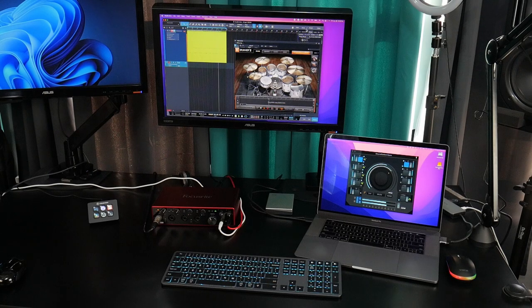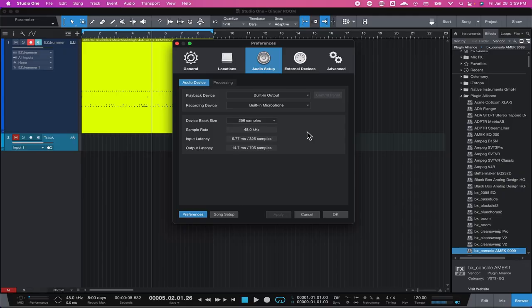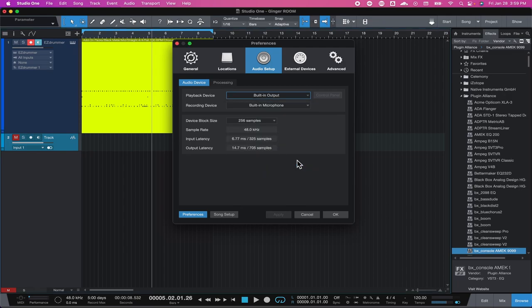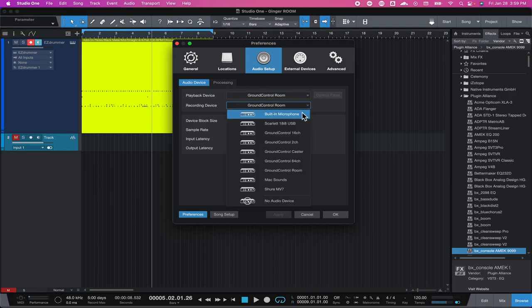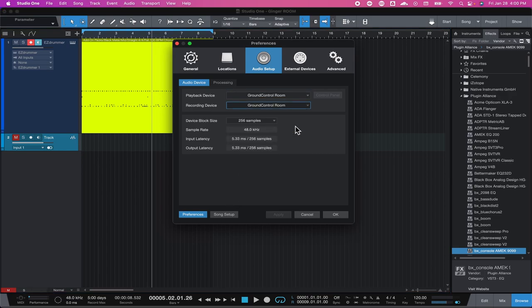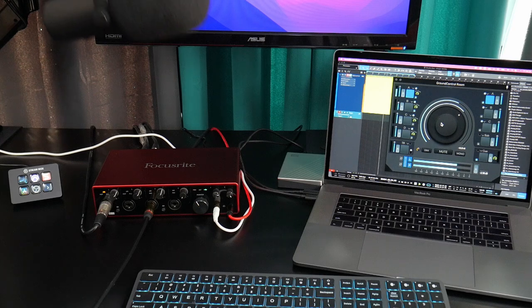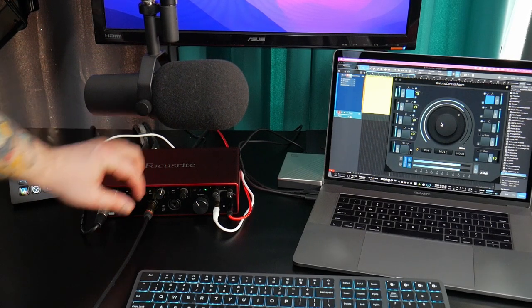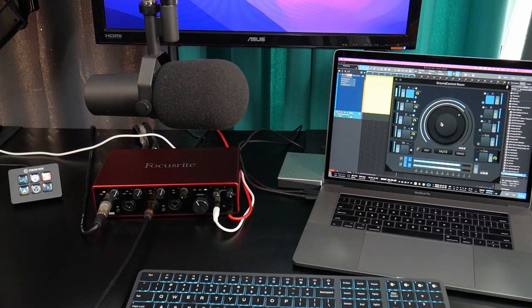Now, let's see this in action and connect our DAW with Ground Control Room. I'll set Ground Control Room as the playback device for my DAW, which in this case is Studio One, and then I'll set the recording device to my audio interface. This way, I'll be able to use the inputs on my audio interface to record microphones, guitars, etc. in my DAW, and then use Ground Control Room to control the output volume and switch speakers.